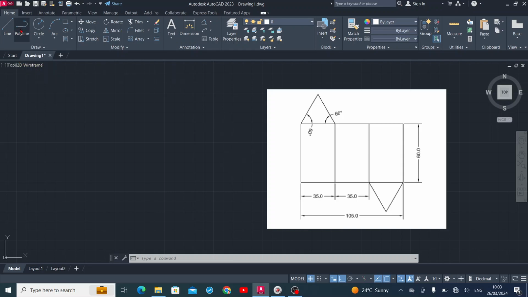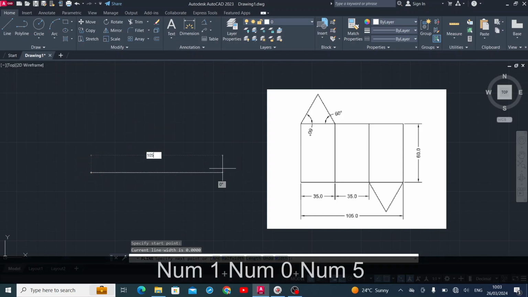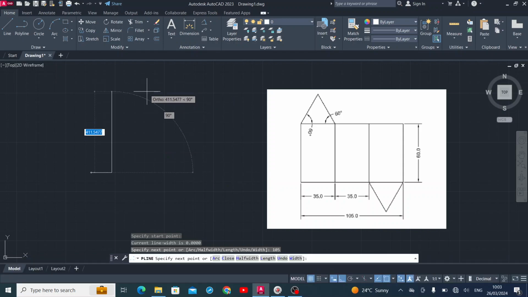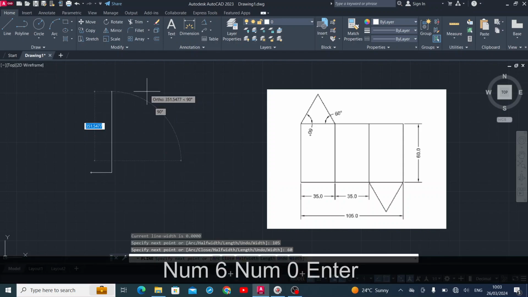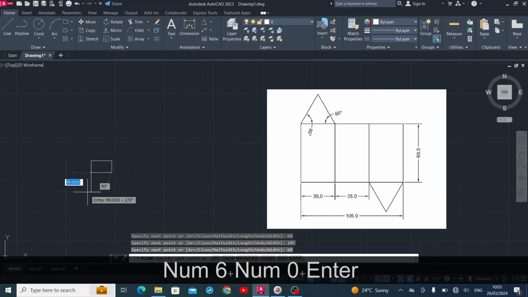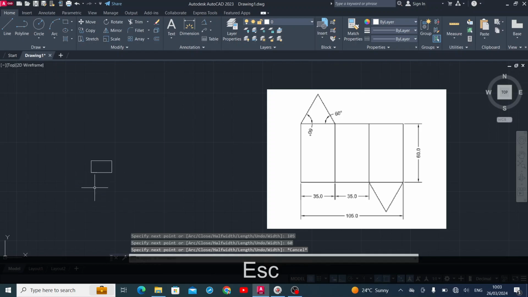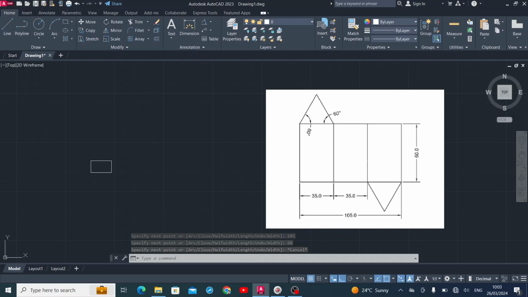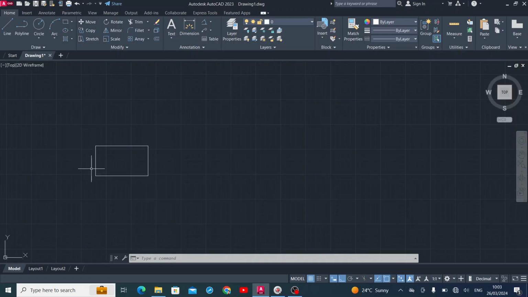Now to show you, see here, 105, 105, enter, next 60, enter, 105, enter, 60, enter. So this completes this main block. In that, if you see, we have 1, 2, 3, three subdivisions. How to do that again?